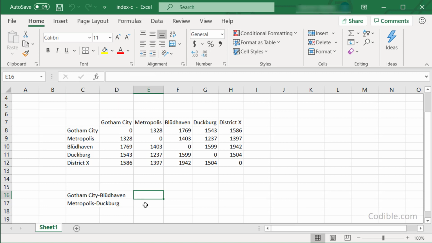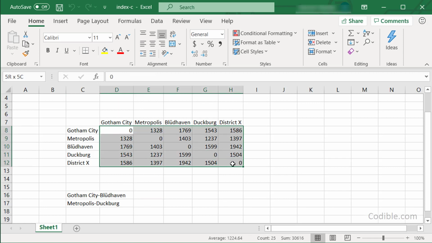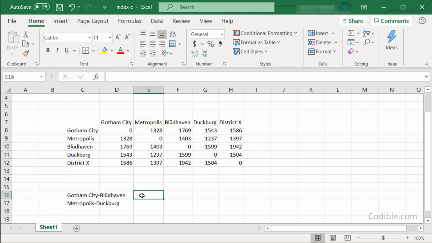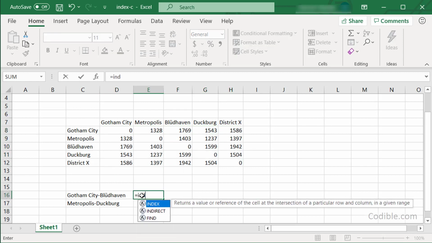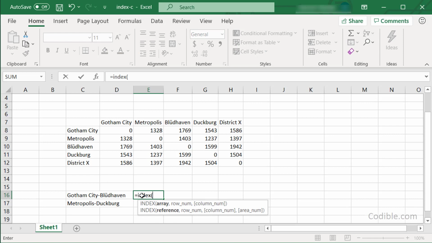So the first thing we need to do is it'll be convenient to name this range. So I'm just going to call this, let's say, distances. And so having given it a name, what I can do is I can use the index function, equals index. And within parentheses, I can give the name of the array, which I can now just say distance. And I can do an autocomplete by pressing the tab button.